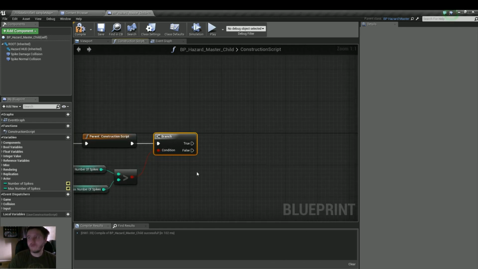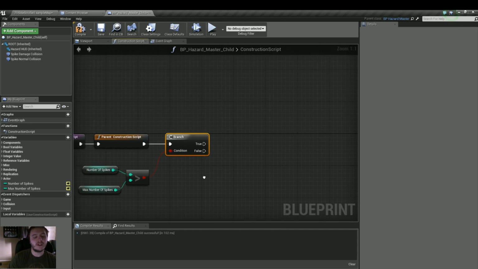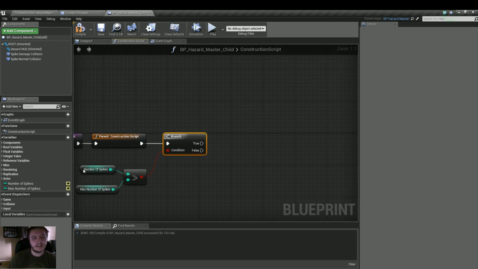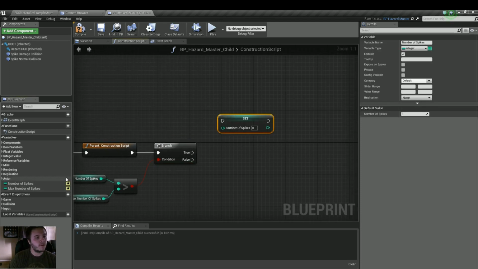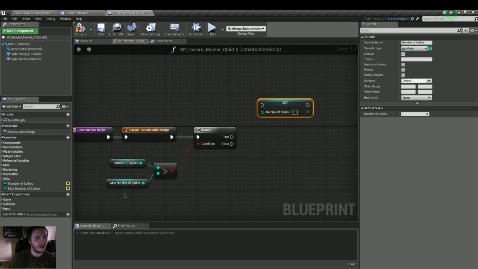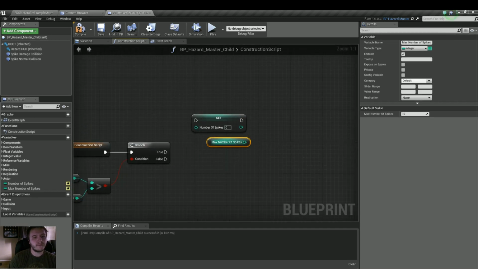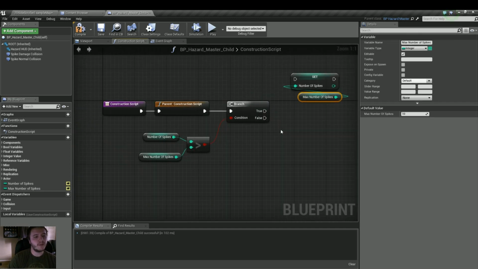And then if it's true, if that number of spikes is greater than the max number of spikes, we need to set the number of spikes to the max number of spikes. So we're going to do a set, and then we're going to do a copy of max number of spikes. So basically, say for example, the max number of spikes is 10, like we have it, and then if we set the number of spikes here to 11, it's going to then set the number of spikes to 10. It's going to just drop it down to the max it can do.